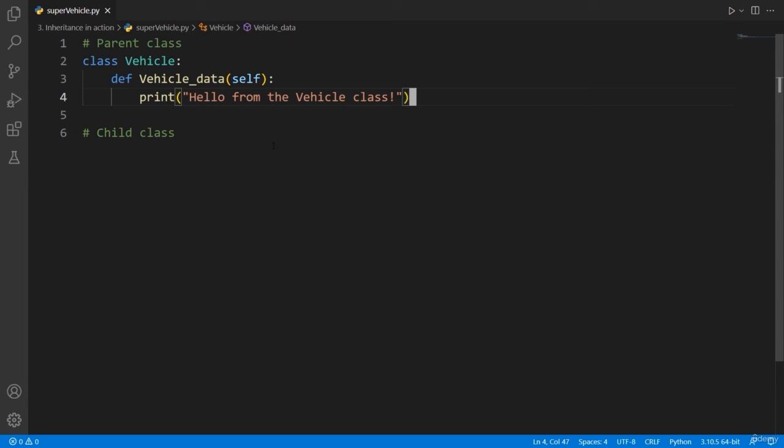The def keyword is followed by the name of that method, and the self parameter here is a reference for the current instance we are gonna create. The print function inside the indented body of the vehicle data method prints this string on the screen, a collection of characters in between double quotes, hello from the vehicle class. You can put any data type here inside the round braces of the print function to display it on the screen. The print function displays the output on the screen through the integrated terminal.